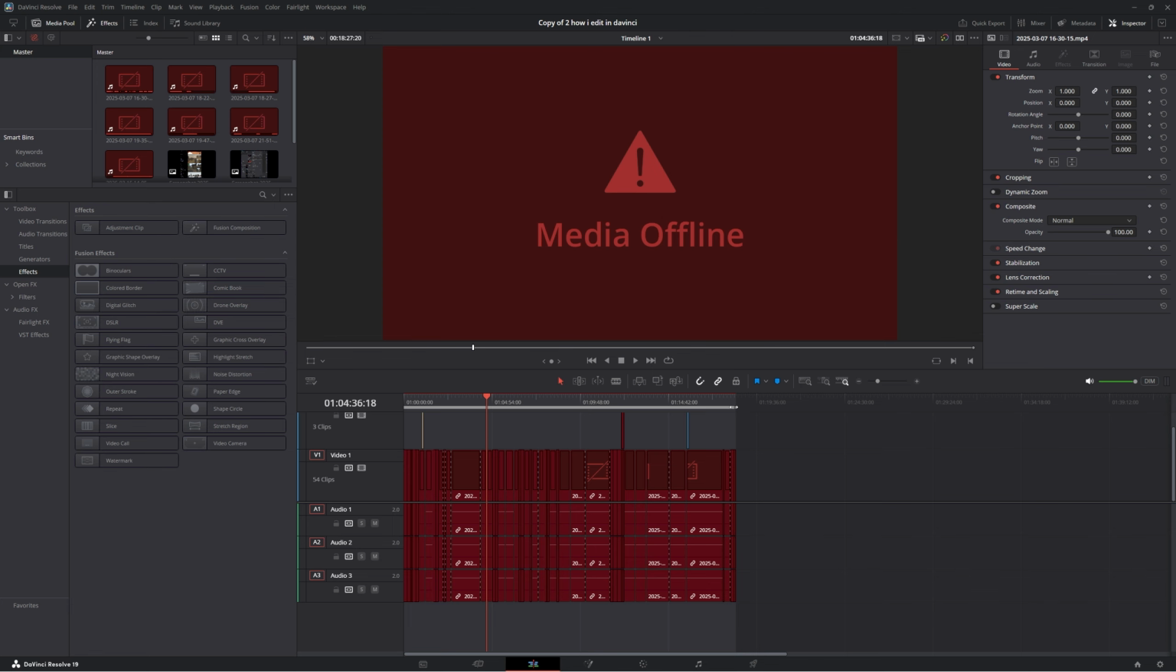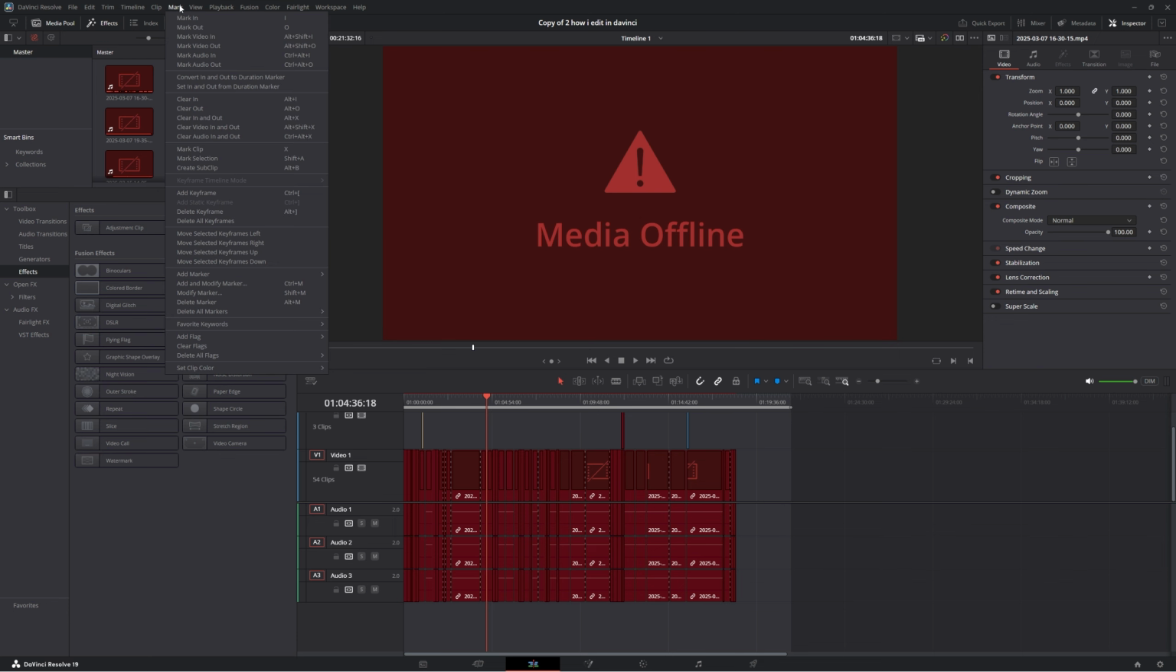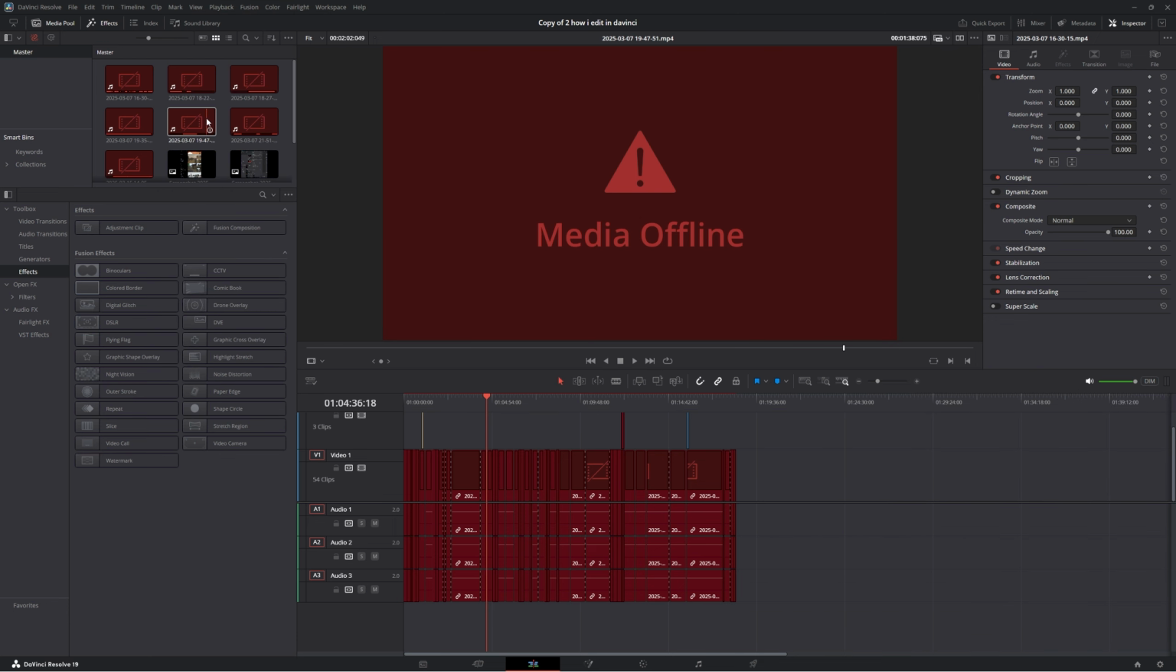In order to clear this in and out thing, just go to mark and then clear in and out.